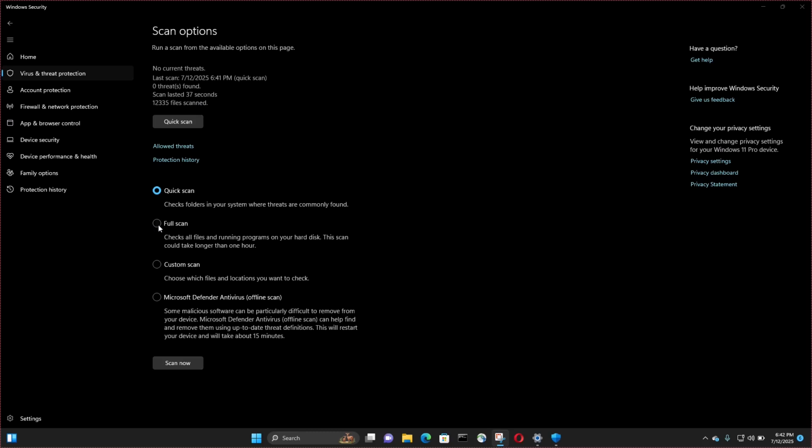With the full scan, the Windows Defender is going to scan through all your files and all your programs that are running on your hard disk. Everything that is running on your hard disk is going to be checked. It could take from 30 minutes up to 1 hour to scan your computer, depending on the number of files and programs that you have running on your computer. So that is the full scan.